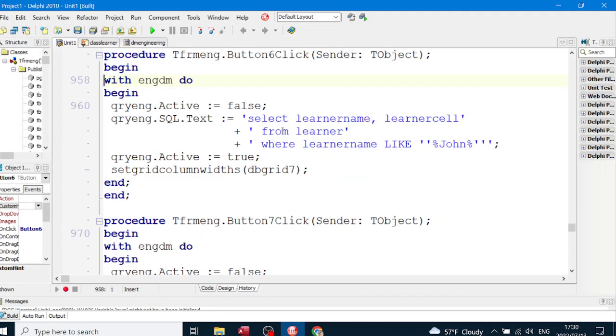Then number 6, we have select learner name, learner cell from learner where learner name like. If you want to see all the names which have got a certain word in it, then you can put the percentage sign, which is like a wildcard, around it, and then around that the two single inverted commas. This is all good practice for when you write your final exams. There are lots of queries you have to know.